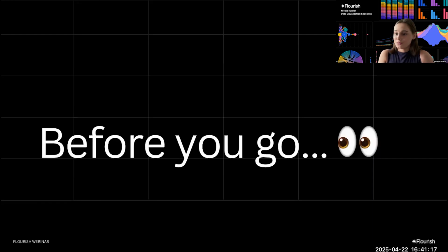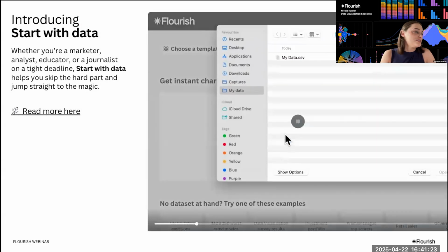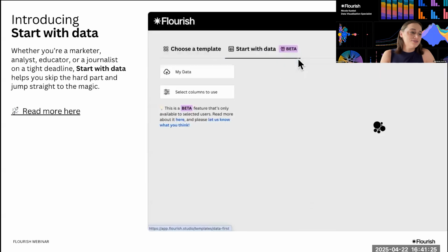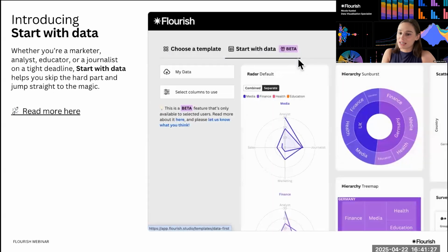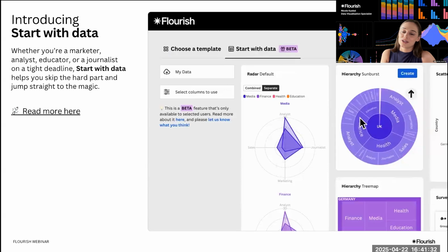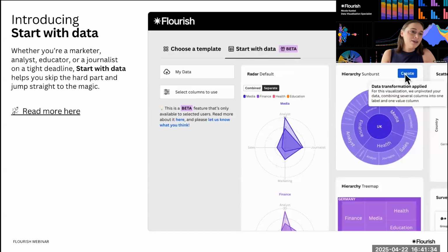And just before you go, some new exciting features that just dropped for you all. I showed you all the Start with Data feature. It allows you to upload your data and have charts suggested to you based on your data format and data type. So a quick way, if you don't know where to start, to have suggestions for you.